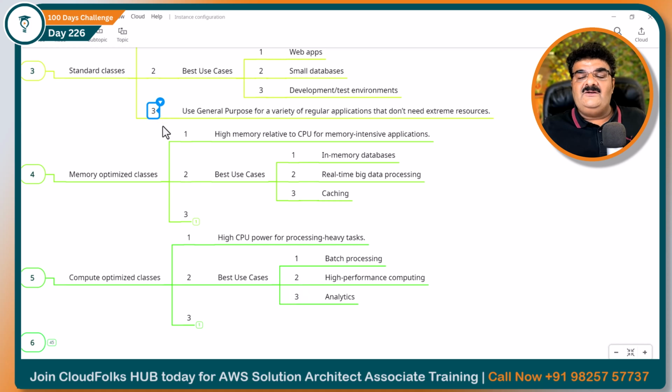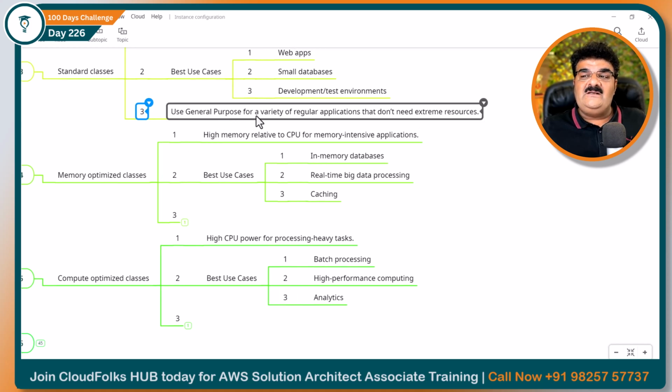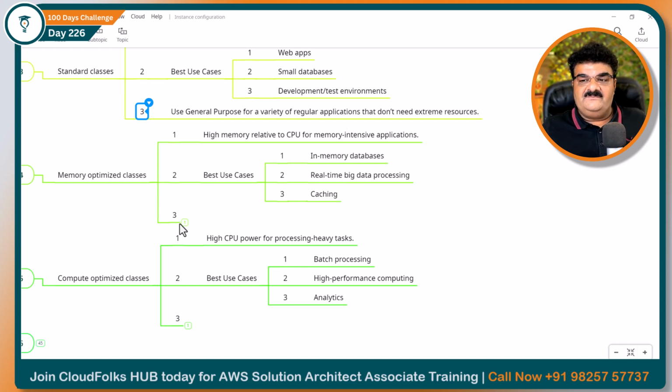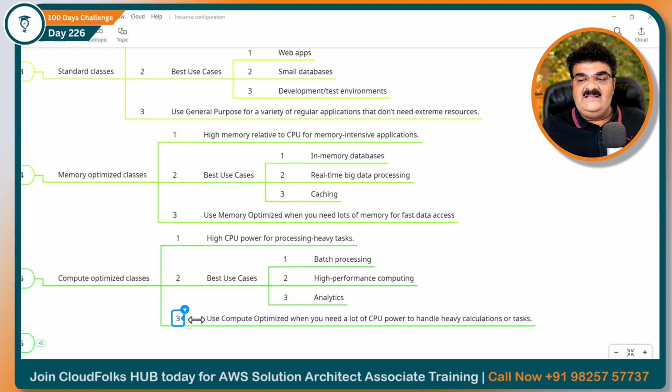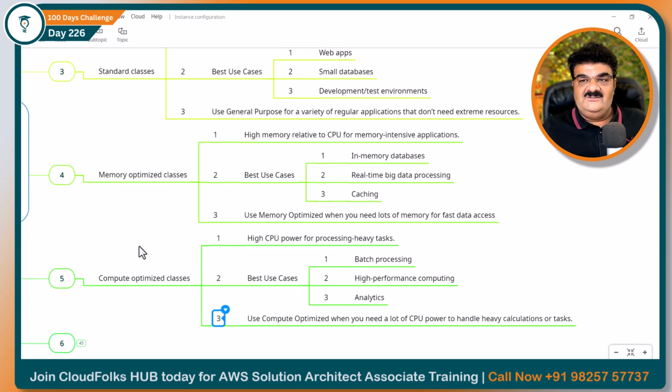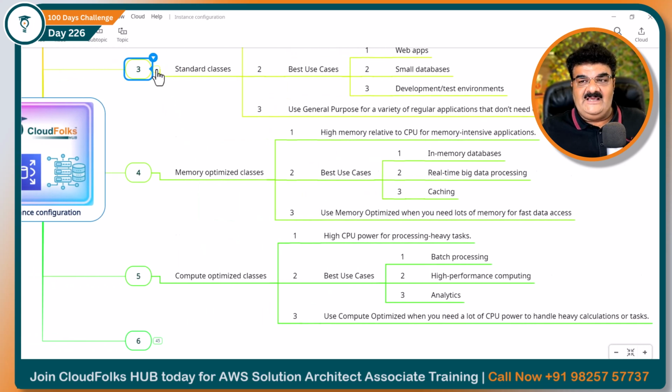Now here I have an overall summary as well. Use general purpose for a variety of regular applications that don't need extreme resources. Use memory optimized when you need lots of memory for faster data access. And the last one, use compute optimized when you need lots of CPU power to handle heavy calculations or tasks. So these are the 3 classes we have.